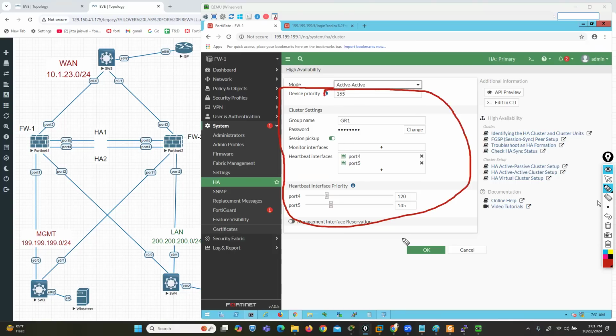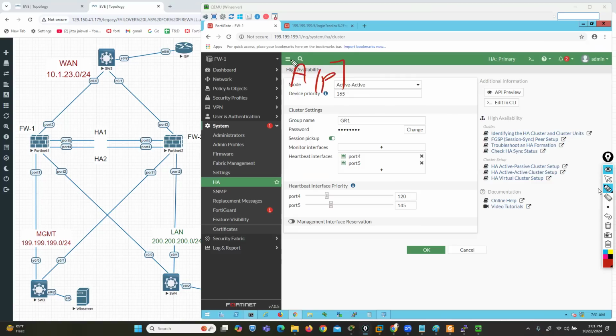So just select your mode, active. Now the point is, if I'm working with an active-passive scenario, then yes, a priority value is required. Higher priority value for master and low priority value for slave, right?